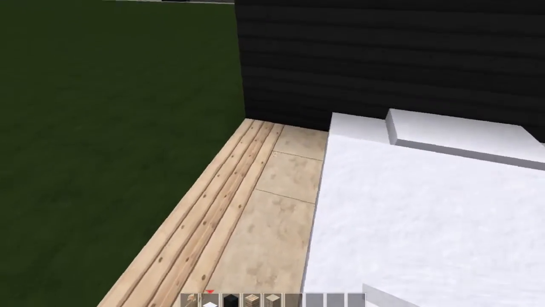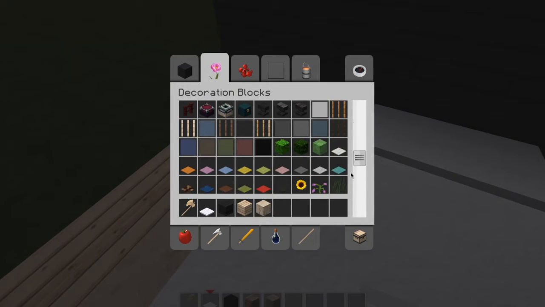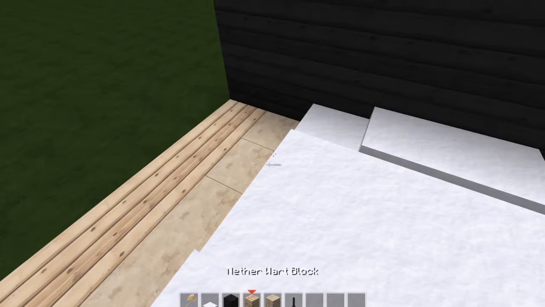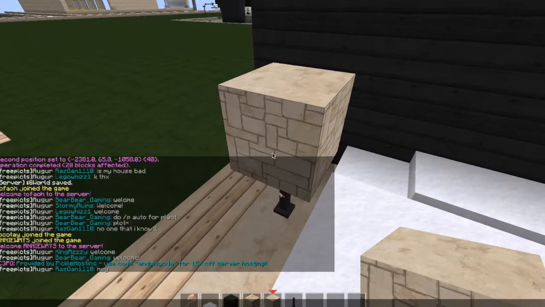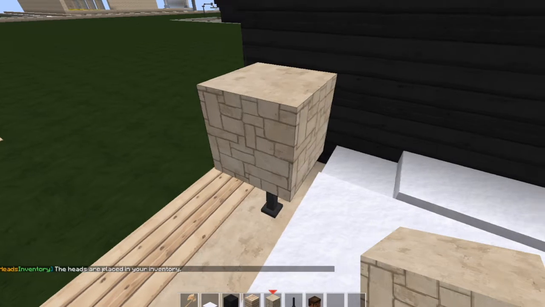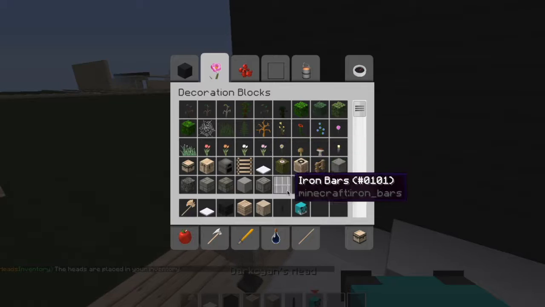Now right to the left of it here, grab yourself an end rod. One end rod, one sandstone, and I wonder if this will work. Is this the player? Nope. Crap.